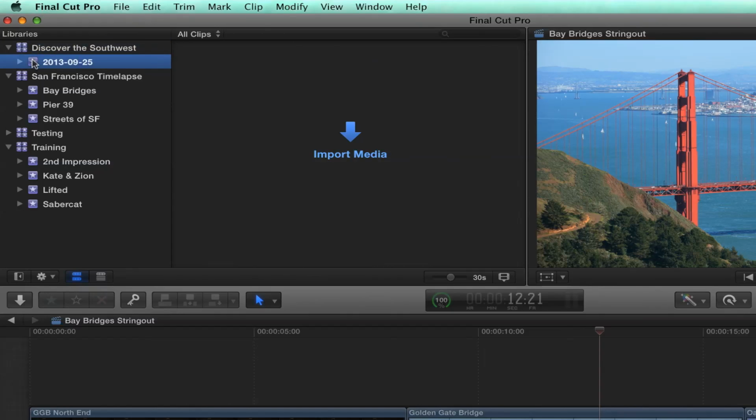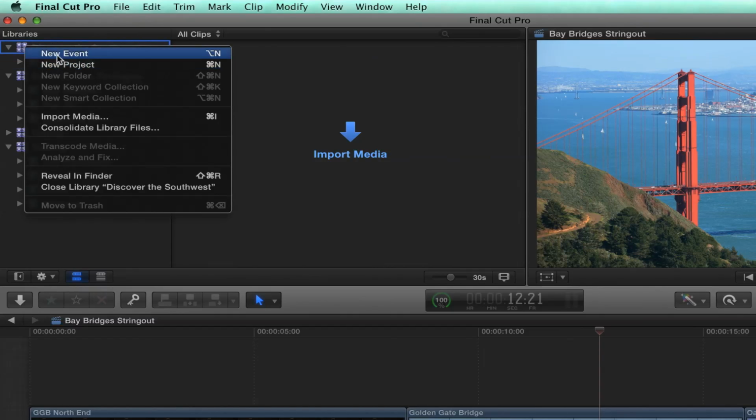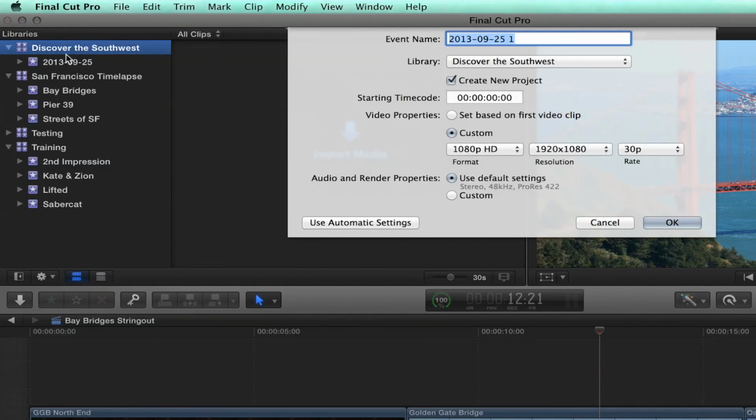And from this point forward, you can then create more events by right-clicking and choosing new event or option N. And then you have the option to name the event and then create a default project in there, which I'm not going to do any of that. I'm just showing you that you can create events that already have an empty project ready to go.